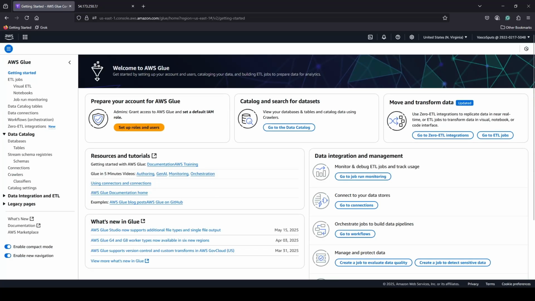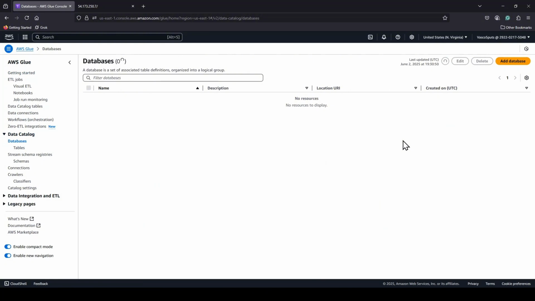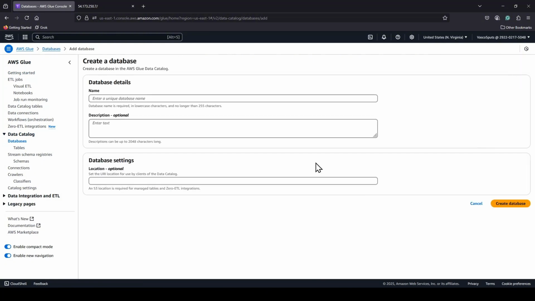So we are in Glue, and I want to do two things amongst others. First, I want to create a database. So I'll come here to Data Catalog, and I'll click on Databases. I want to add a database. I'll enter a name for my database. I'll call it athenadb. That's the name I want to give it.